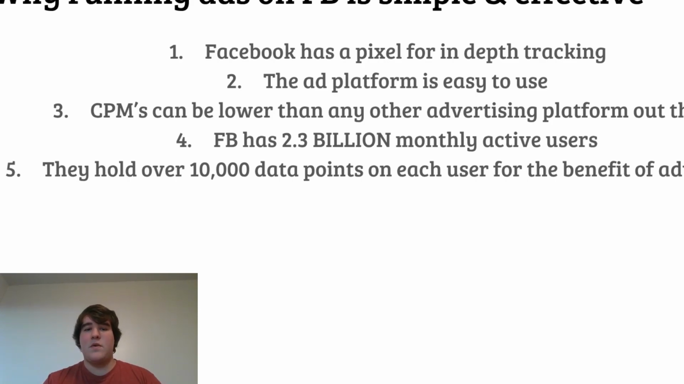And then number four, which I just mentioned, is that Facebook has over 2 billion monthly active users, which basically means that over 2 billion people are checking Facebook at least once a month. That's what that number means. And number five, and this is very important, and we'll talk a little more about this later on, is they hold over 10,000 data points on each user just for the benefit of advertisers.